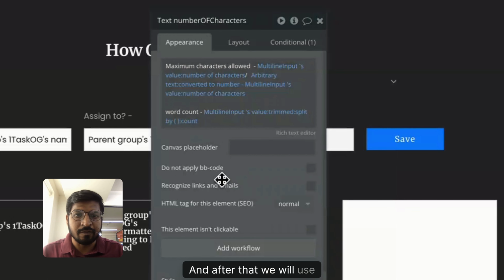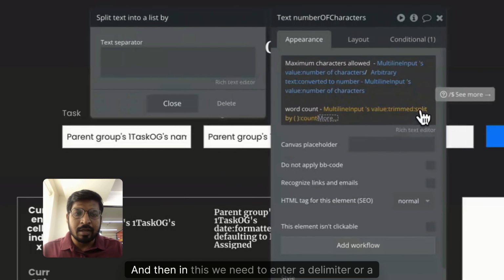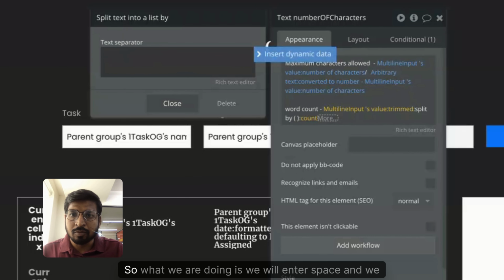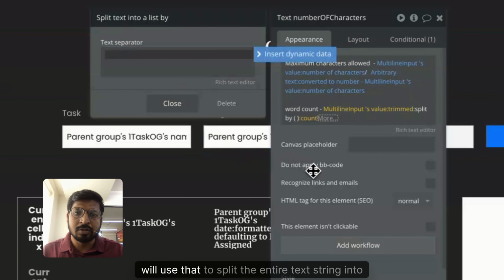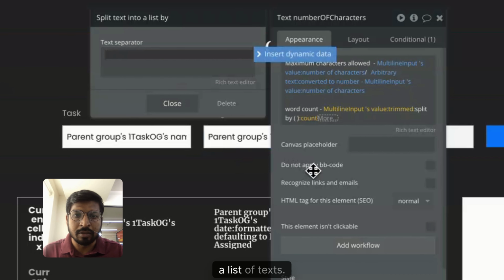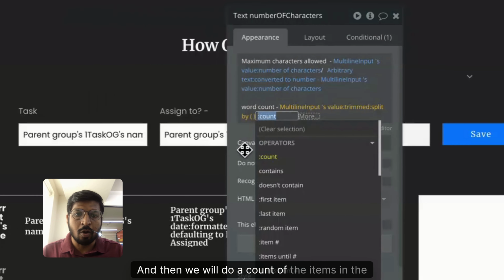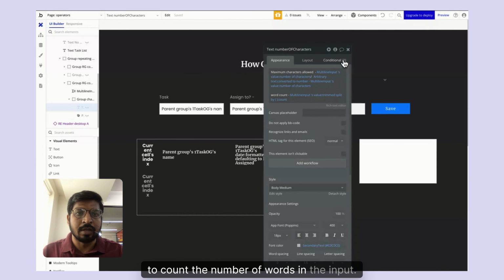And after that, we will apply the operator split by, and then in this we need to enter a delimiter or a text separator, which is a space in our case. So we will enter a space, and we will use that to split the entire text string into a list of texts, and then we will do a count of the items in the list. So this is how we are using the split by operator to count the number of words in the input.